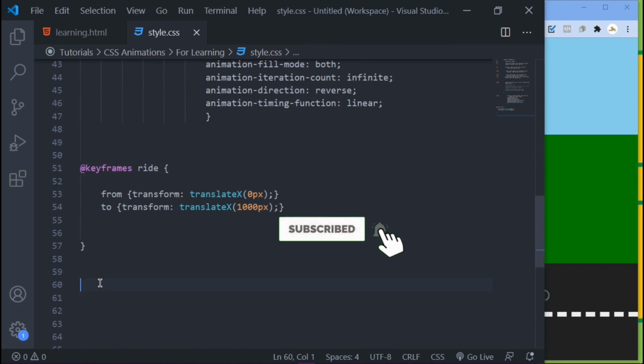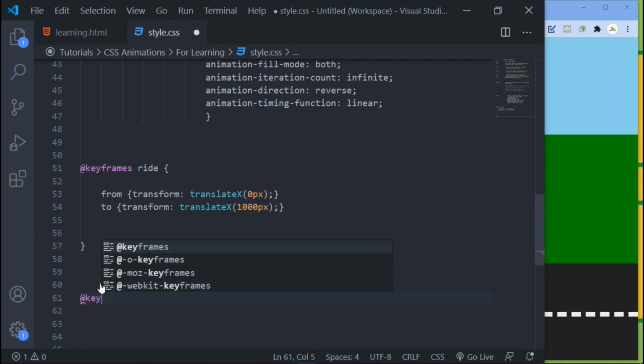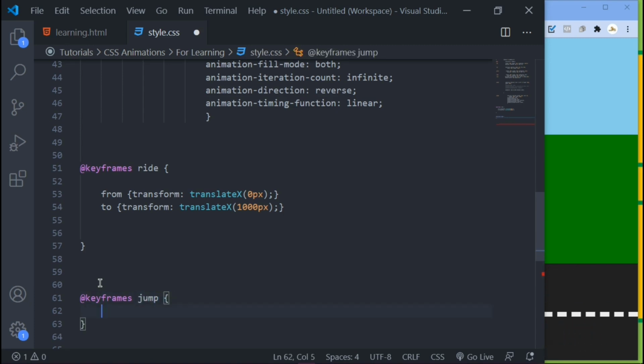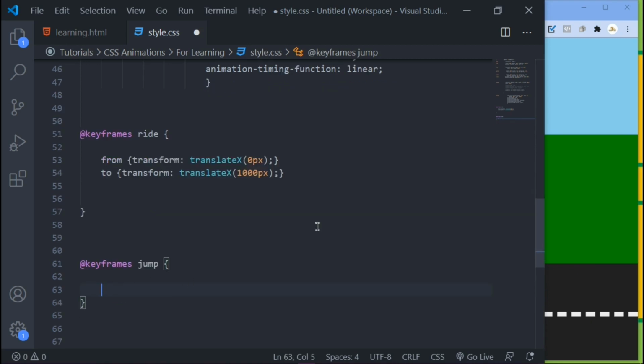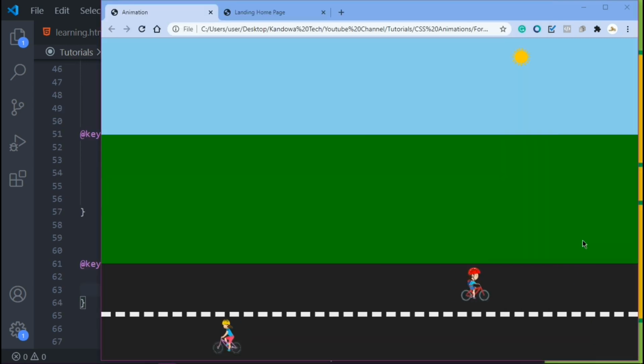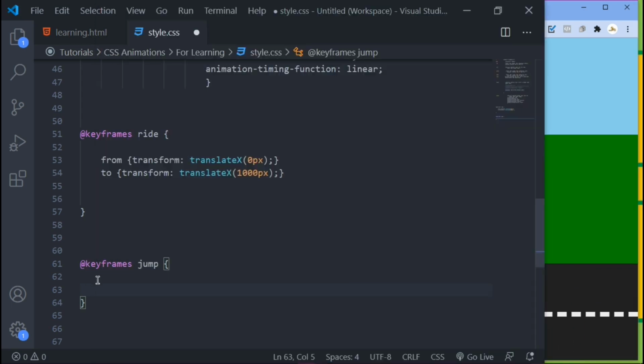I just want us to come down here and create a new keyframe block. This time I just want to call it, let's say, jump, since we want him to jump there. Inside our keyframe we have to create 3 positions, since we want him once he is down, and then the second one is when he is up, and then the third is when he is down again. We can use from and to, since these are only for 2 positions. If you are creating 2 positions, that's when you will only use from and to, but this time we need 3 positions, so we are going to be using percentages.